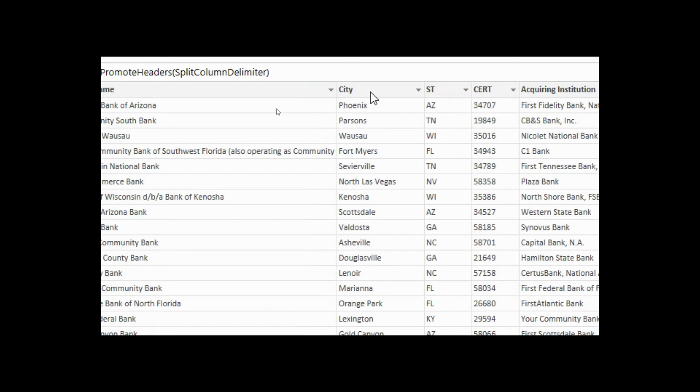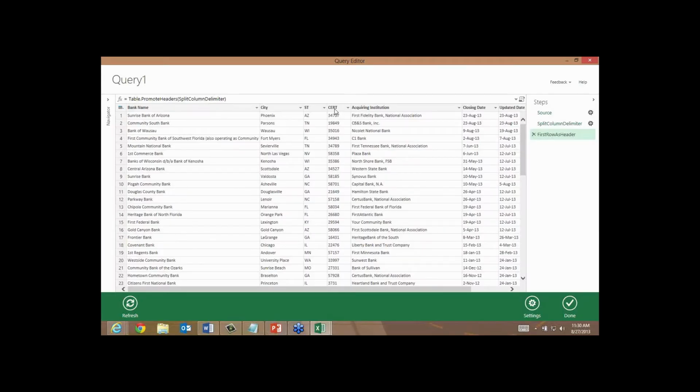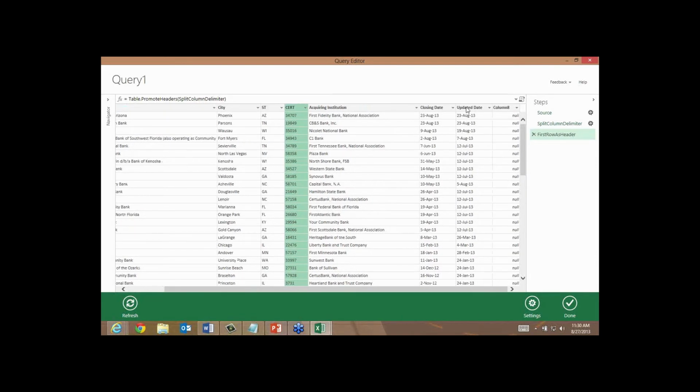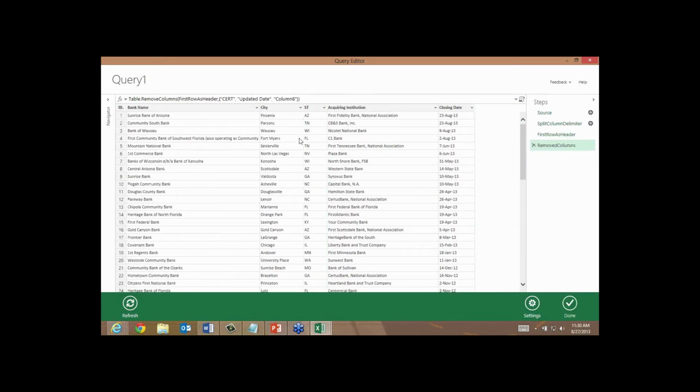What else do I want to do in here? I probably want to eliminate some columns I don't care about. Like I could care less about whatever code this is. It looks like it's a zip code, but it's really not. I could care less about the update date or column 8 that just has a bunch of nulls in it. So if I don't care about these columns, I can select them, right-click and remove those columns, and just end up with the data set I care about.